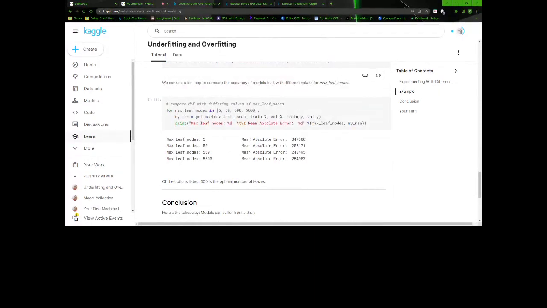And we can use the for loop to compare the accuracy of models built with different values for max leaf nodes. So for max leaf nodes in 5, 50, 500, and 5000, what we're trying to do right here is compare different models with different number of leaf nodes. So the more number of leaf nodes we have, the better it will be for the model. For example, if we have only 5 leaf nodes, the model will not be able to understand a lot. But if you have 50 leaf nodes, the model will be able to learn a lot. And if you have 500 leaf nodes, the model will again be able to learn a lot.